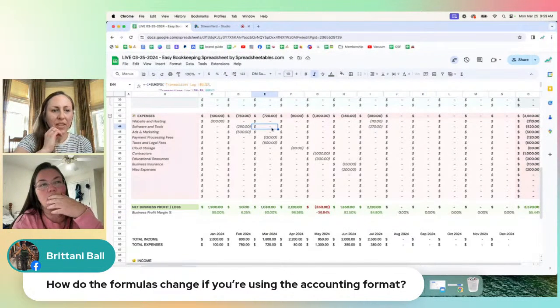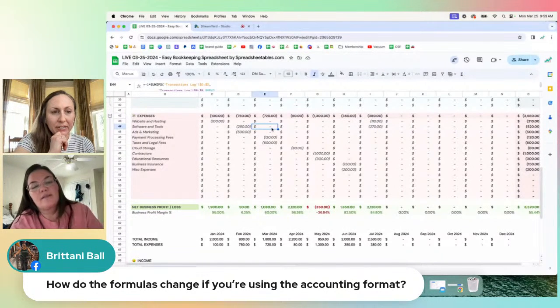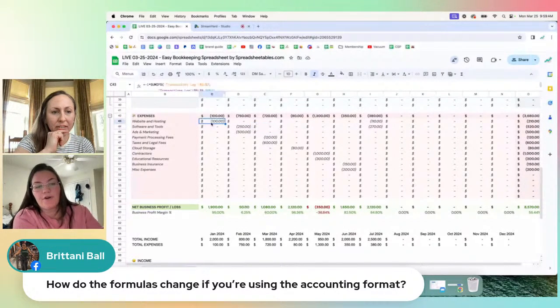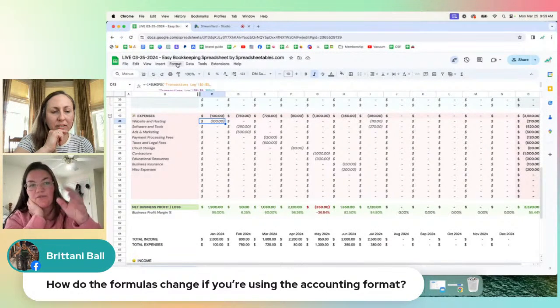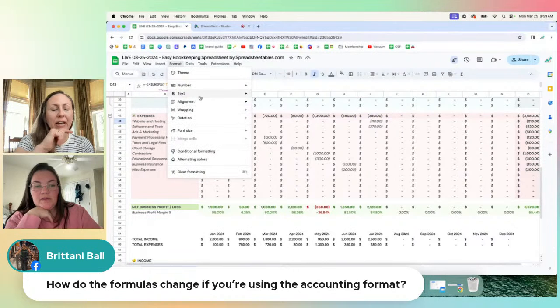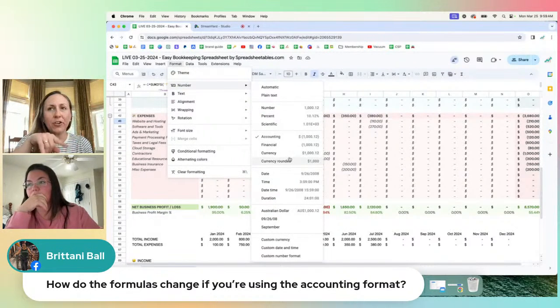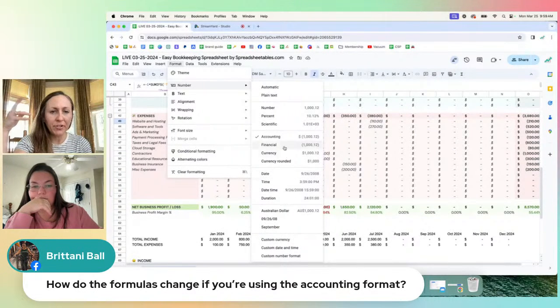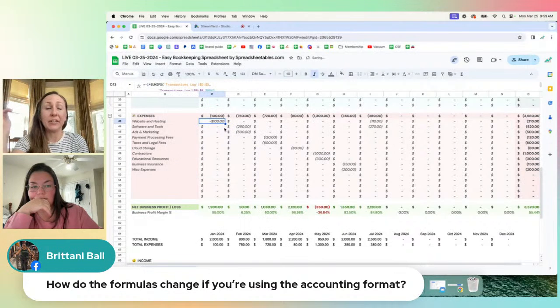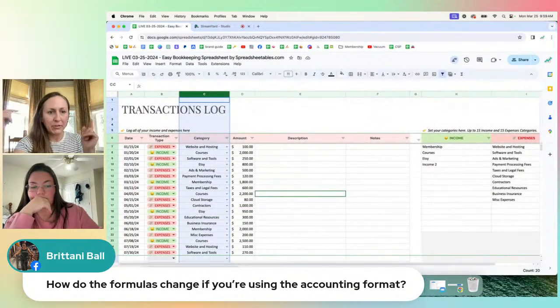What is the question? How do the formulas change if you're using the accounting format? Yeah, so the accounting format makes it negative. But if you just put in your expense as $100, it's not going to know it's negative. So even if you use the accounting format, it's not going to switch it to negative. It only does it if it is a negative. So if you enter negative 100, then it will have the brackets. Am I right, Andrea? Yeah.